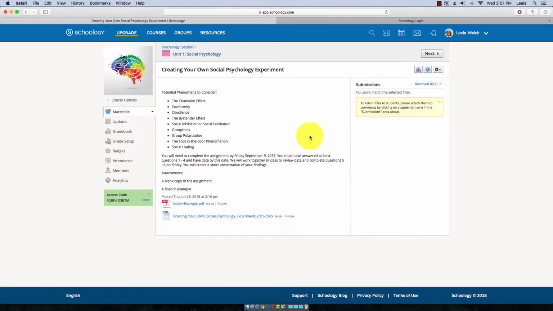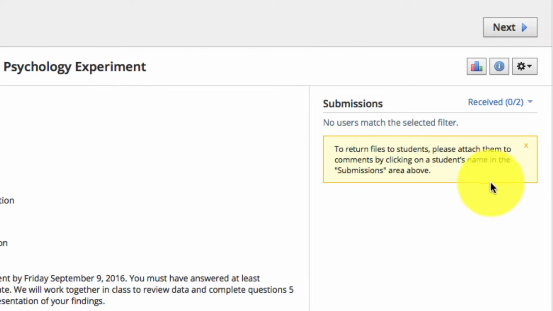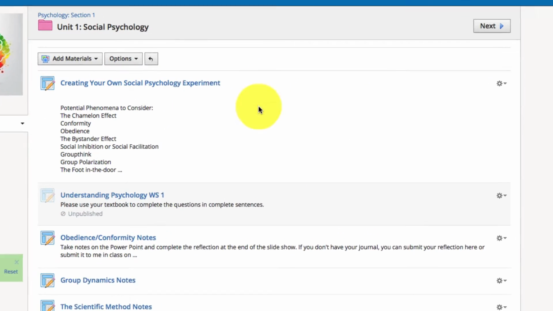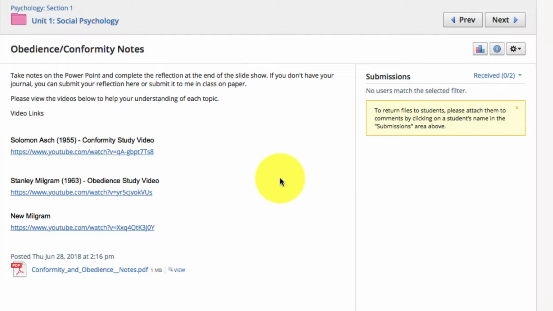Once students have completed their assignment and submit it back to Schoology, I can start to see their submissions here. If we go back to Unit 1, you can see we had that kind of assignment. I also just have notes here available for students if they miss class. You can see I said, take notes on this PowerPoint, complete the reflection at the end of the slideshow.